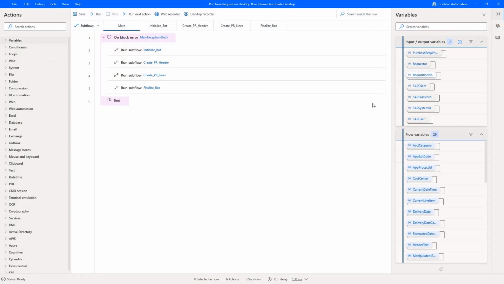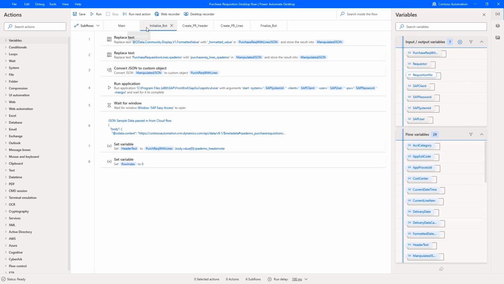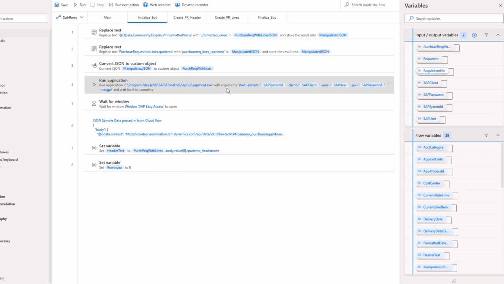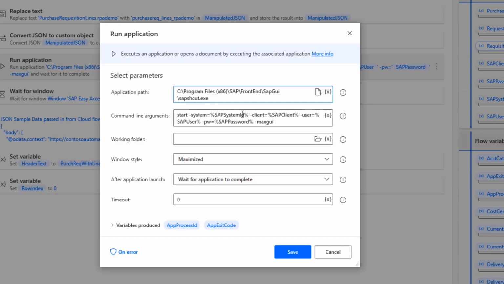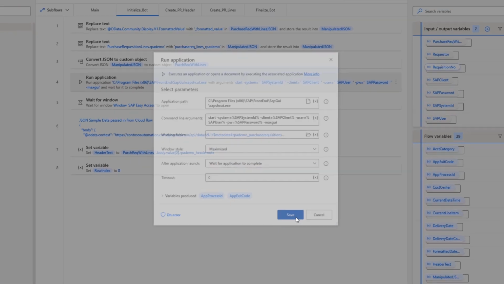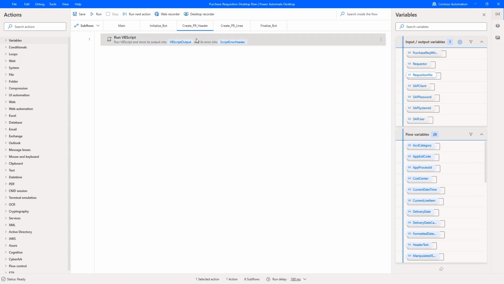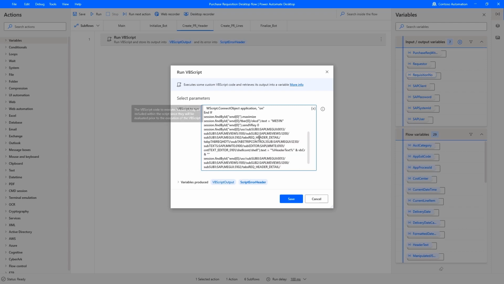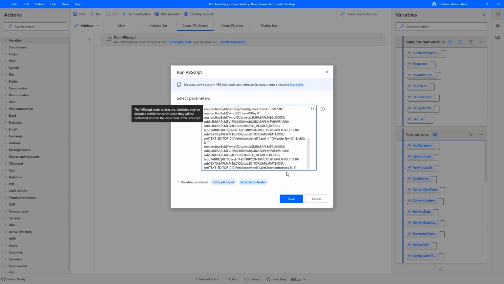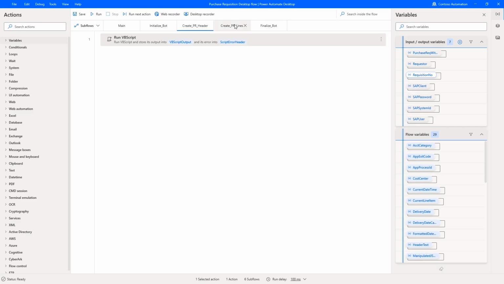I'm passing in some variables. And then here we have the main processing flow, which has been separated into individual subflows. Each and every subflow is serving a specific purpose. Here we see initializing a bot, opening the SAP GUI with the SAP shortcut EXE. And then the next one is creating the purchase requisition header, which is using the run VB script action to create a new record. And this script has been recorded through the SAP recording engine.